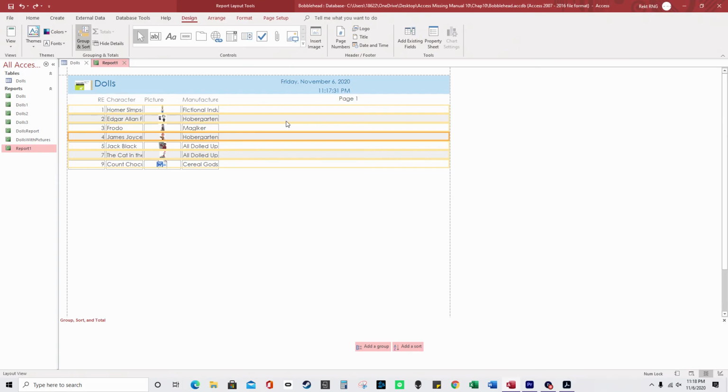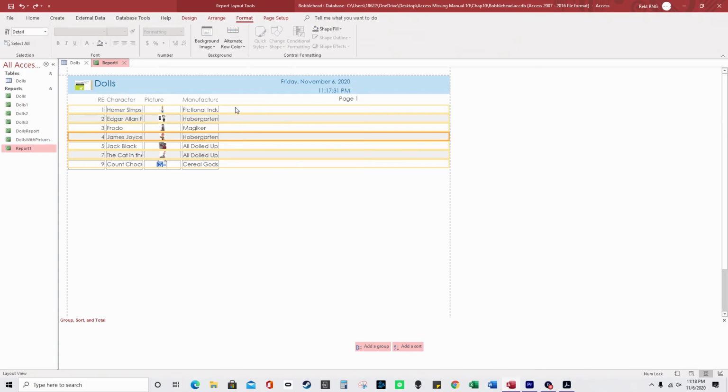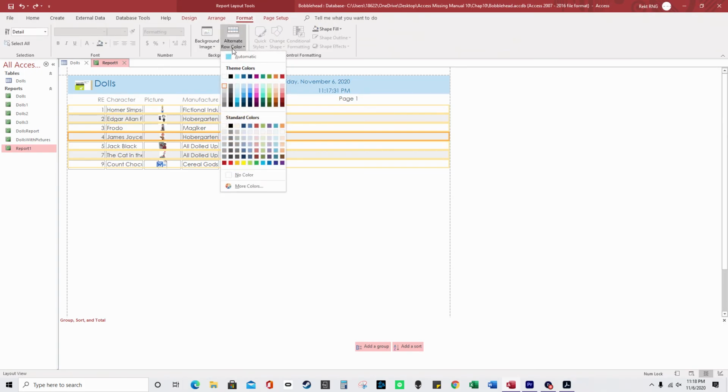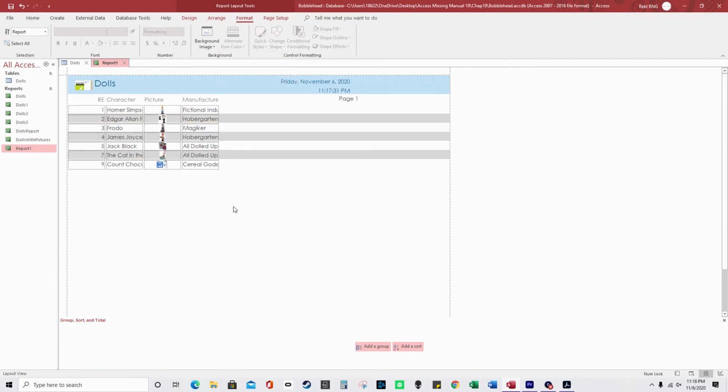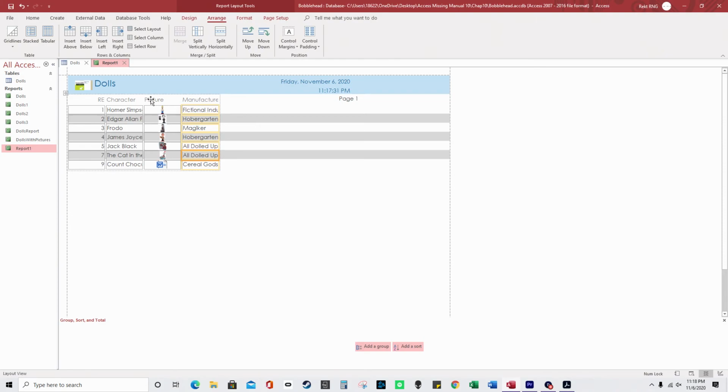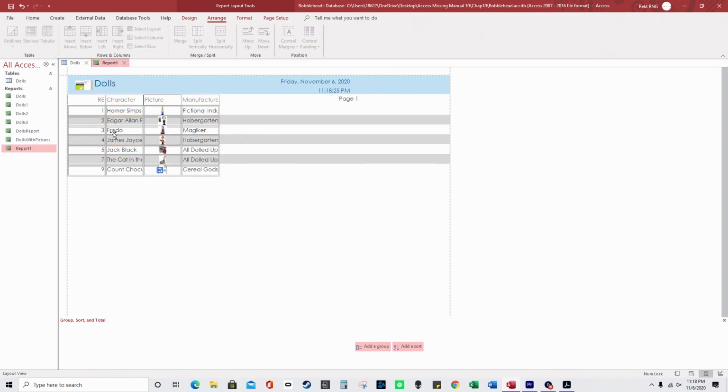If you go to format, you can do alternate row colors. So you can change it to like gray, so it looks different. You go to range, and you can add grid lines. So you just click here and click grid lines, and you can do both. So it has grid lines between all the rows.